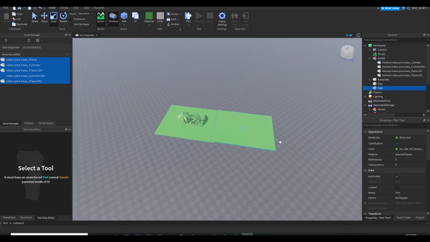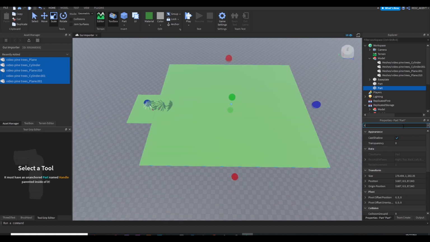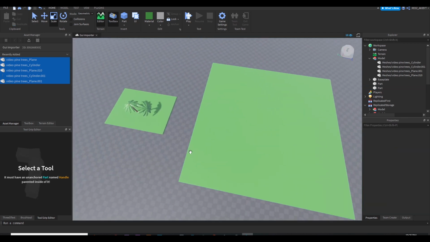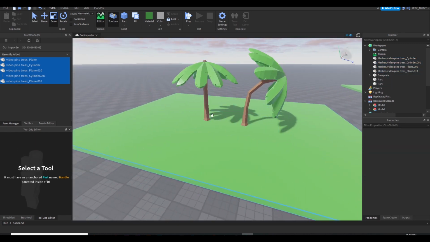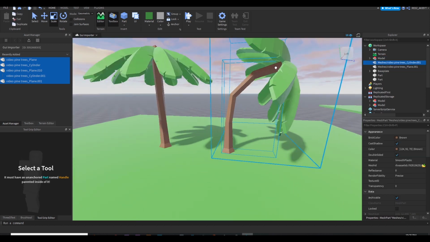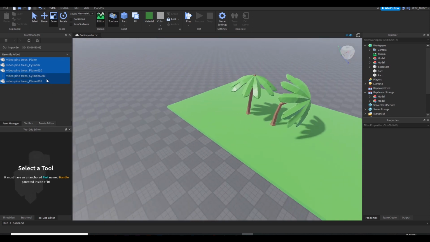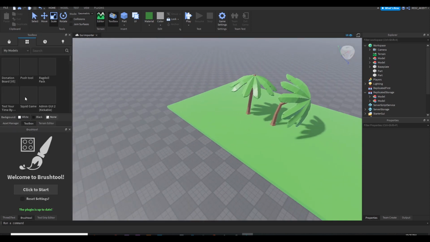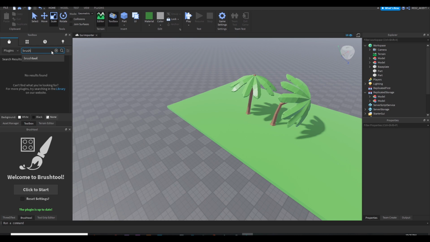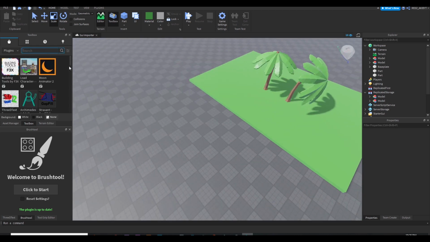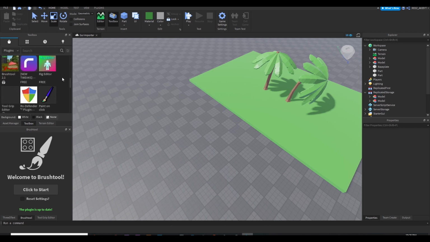And another tip for you guys, if you're building a map, let's do 150 by 150. Let's say you're building a map and you want to place these trees fast. First make a group of each separate tree like this, and then get the plugin called brush tool. Now if you go to toolbox and then plugins and search for brush tool, okay, it's not coming up for some reason, but yeah, I will link this tool in the description.